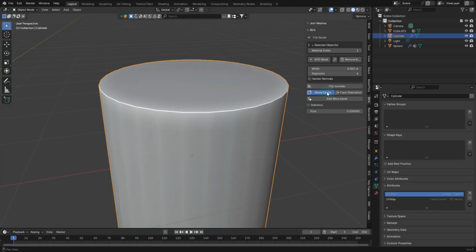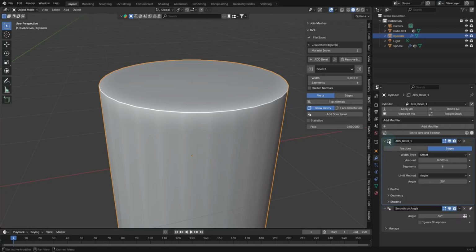We'll turn on show cavity, and what you have is the ability to scan through, and we do need the active bevel modifier here to show this panel. So now you can scroll through these different bevel levels and get something you like, 1 through 7, and change the segments. You can harden normals here if you wish. You could change this to verts or edges. You'll be able to flip normals here, show cavity.